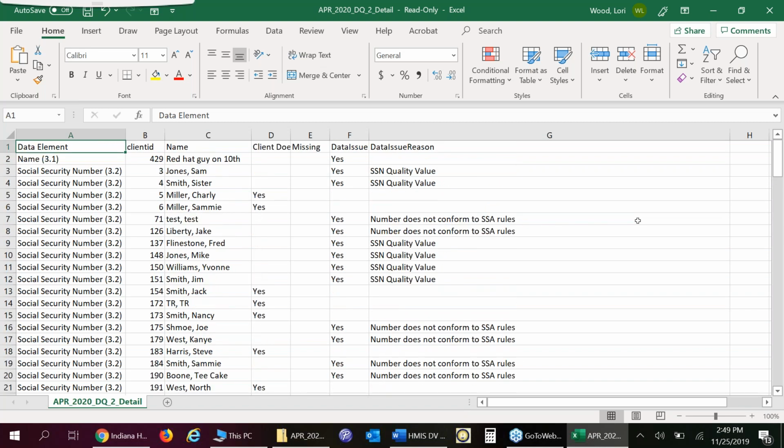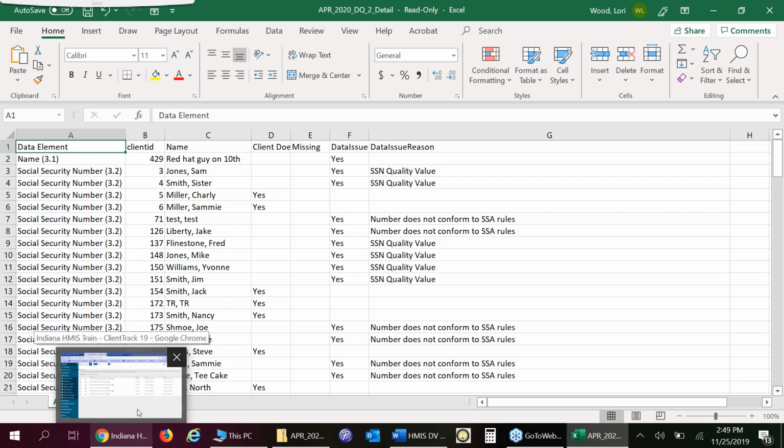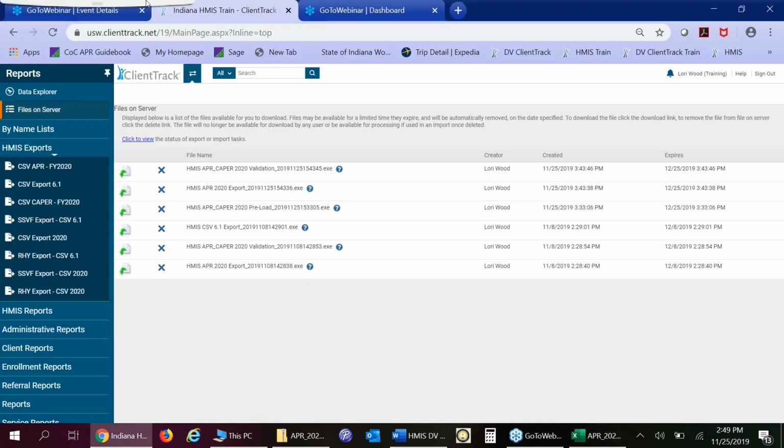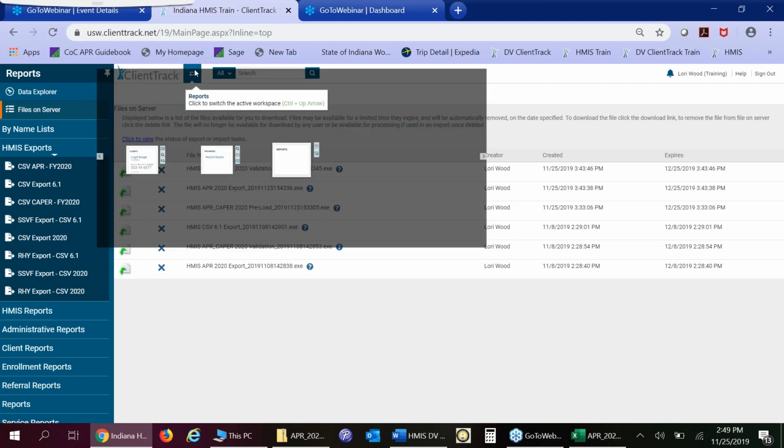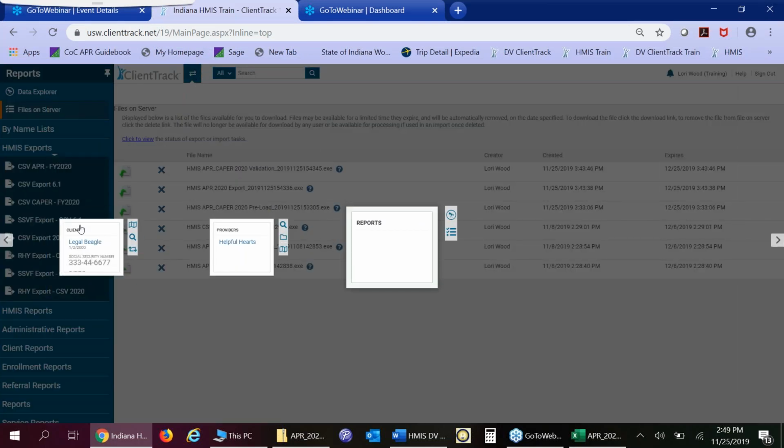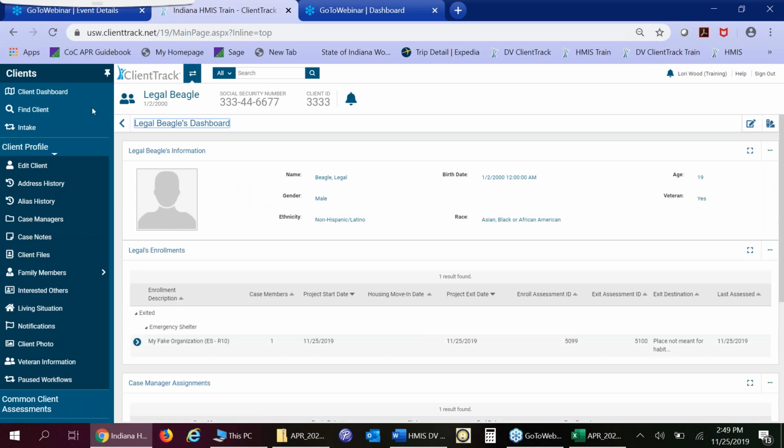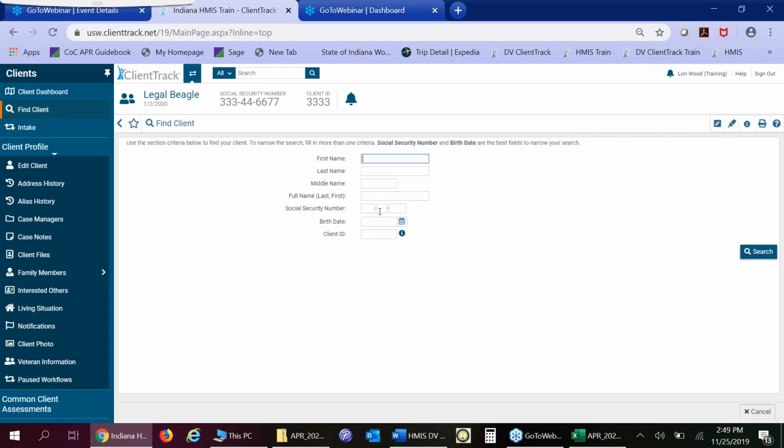So, number does not conform. That's probably because we just made up a number. But in order to look up this client, you simply go to the client ID column, find the client ID, say it's 126, and then go back to HMIS, go back to the client Workspace, and search for that client.